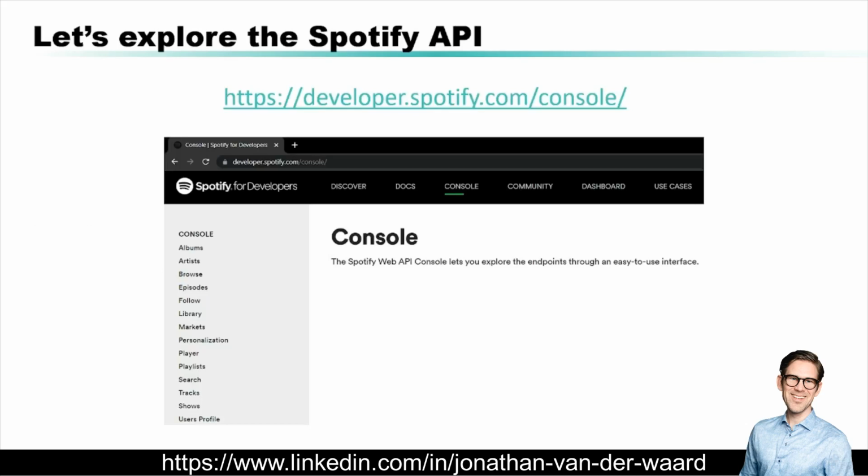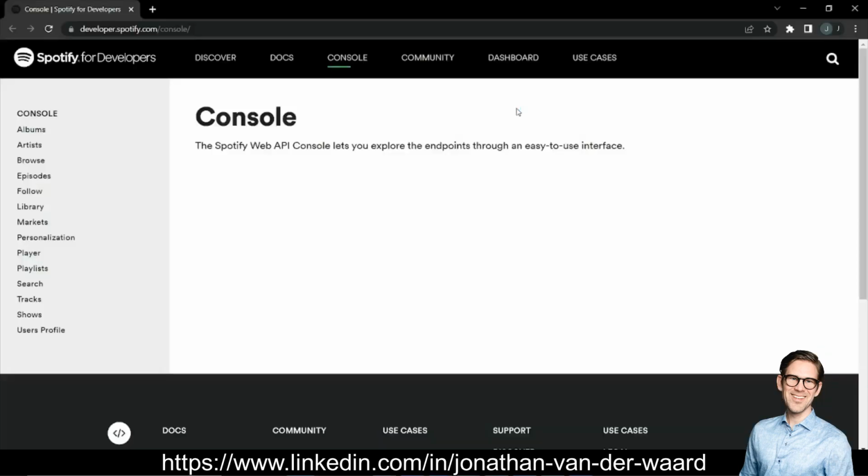Alright, the very first step is actually to go to this website that I show here on the screen. developer.spotify.com/console. Let's go there. And the page that opens up, if we click this URL, is the console for the Spotify API. And this is the area where you can explore the endpoints and get a feel of how this API works. And in my opinion, that's great.